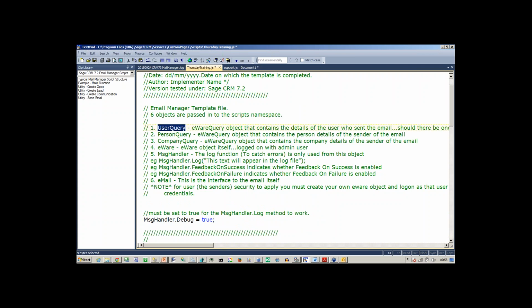The email will have come from somebody, so the system automatically looks at the email address, parses the email, and then takes that address and does a quick query to see whether it can find a user, a person, or a company to which that email address belongs. And it's then up to you to prioritize whether you want to treat it as a company or a person or just an employee or a user.